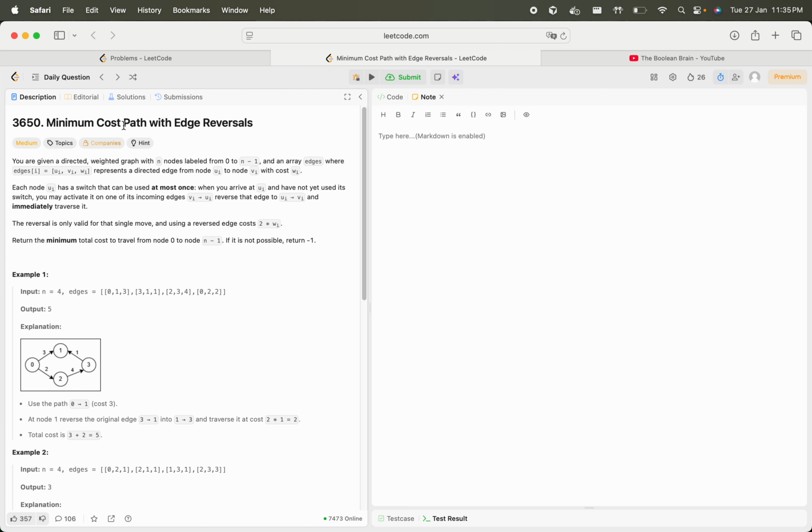The title says minimum cost path with edge reversal. So we are given a directed weighted graph with n nodes labeled from 0 to n minus 1, and an array edges where edges[i] equals ui, vi, and wi, representing a directed edge from u to v with weight w.